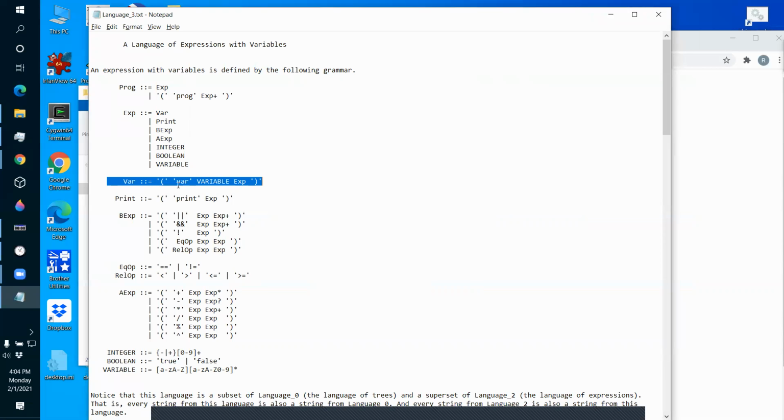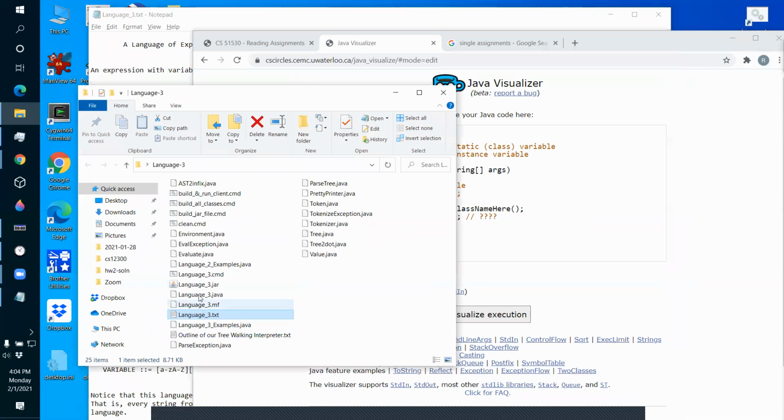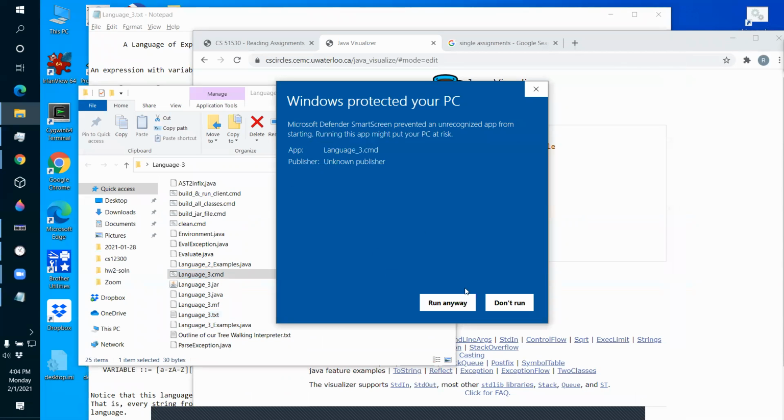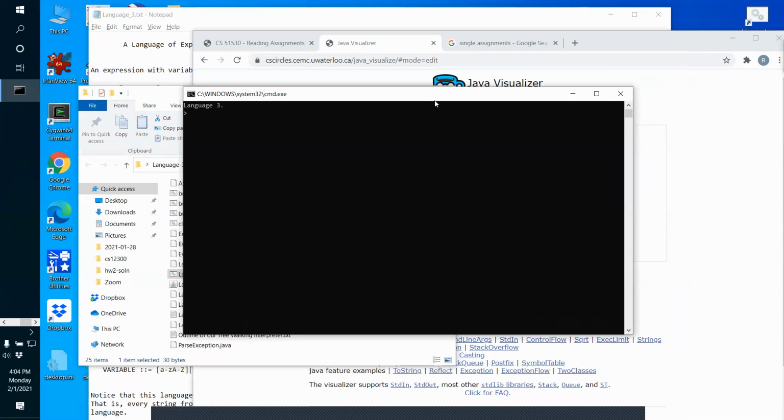When you declare a variable, there has to be some place that remembers the value. Okay. So if I go here and I run, here's the language 3 interpreter. The thing about this interpreter is it's meant to be educational. So if I do this, I declare a variable X. It shows me where it's stored.